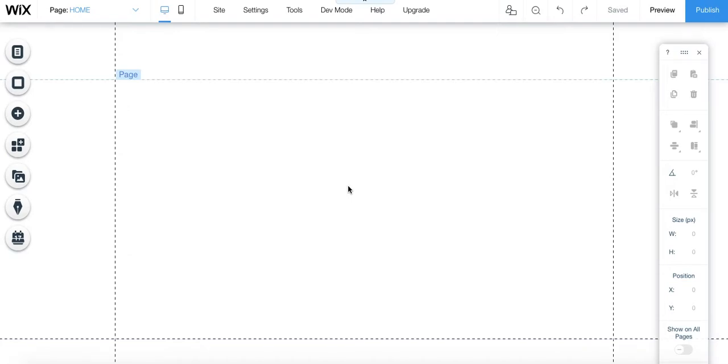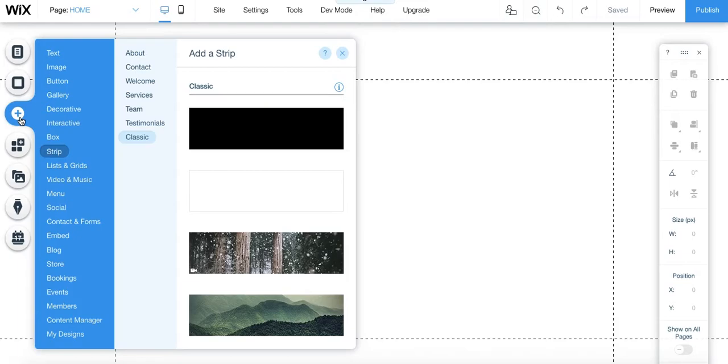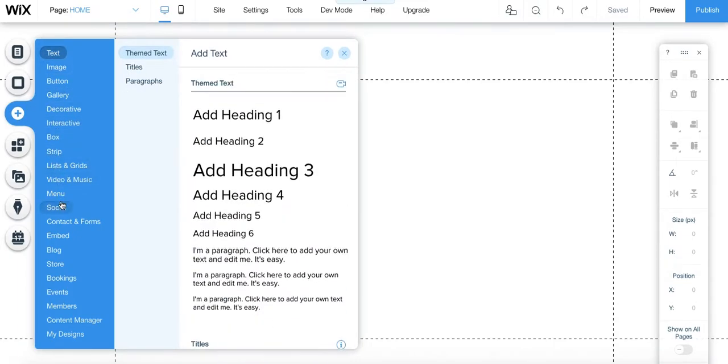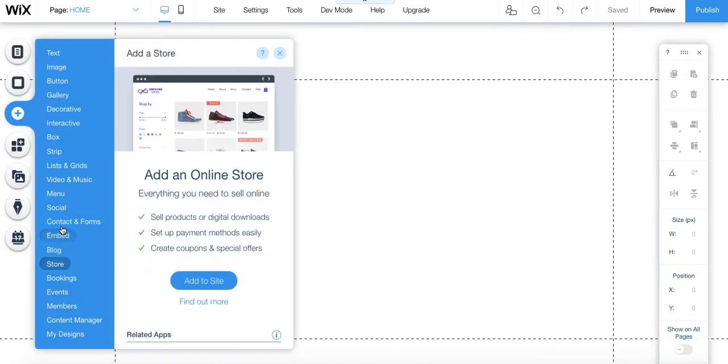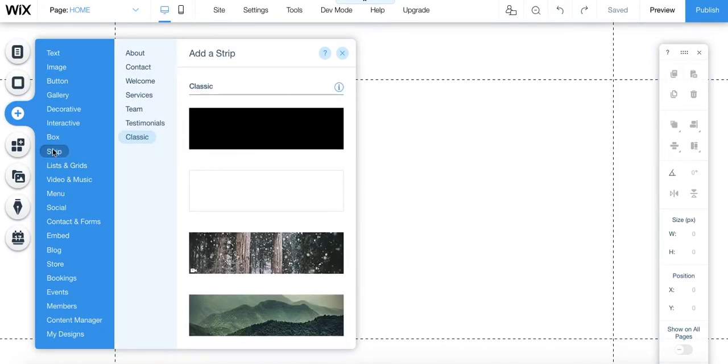But before we continue, I want to give you a quick recap of what we're working with. Whenever you click on the Add section button, you're going to see that there's a wide variety of different elements that we can use. Whether it is images, text, empty containers, or pre-made containers, you got it all here.